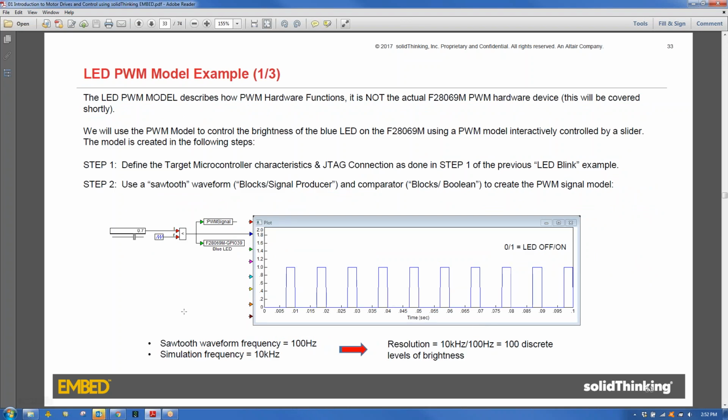Okay, I've got a couple more examples I'm going to go through for you here that'll be helpful. What I'm going to do here is just create a model of a PWM, not the real PWM on the board, but a model of it. And I'm going to use it to control the brightness of the LED.